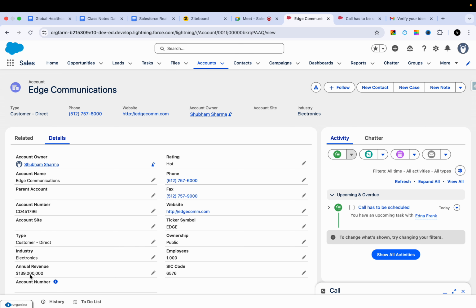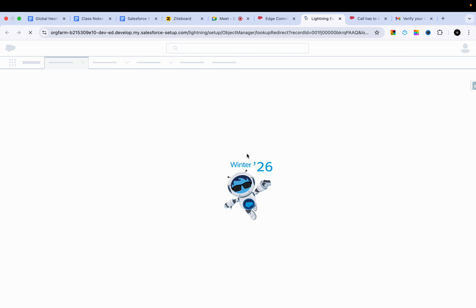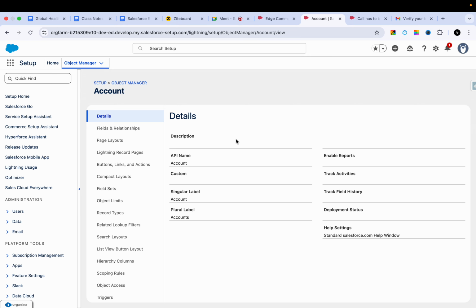So now let's go to the page layout part. How can you access the page layout? I want to open the object manager. In the object manager, I want to see the account. Instead of going to setup and clicking on the account, I can simply go to the account object by clicking on this option, edit object. So it goes directly to the account object.